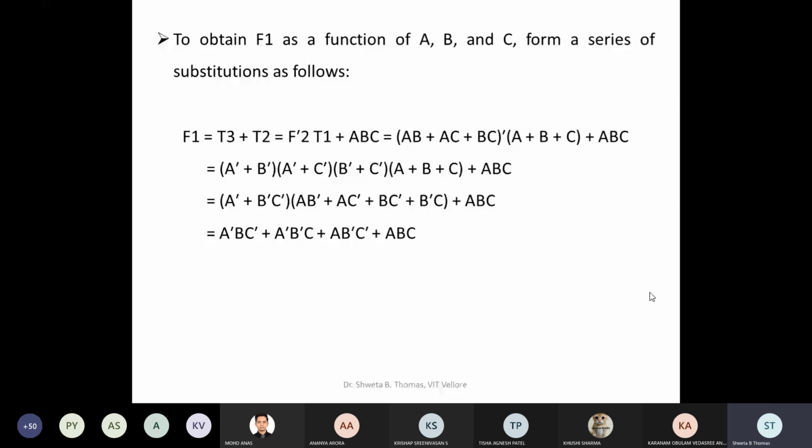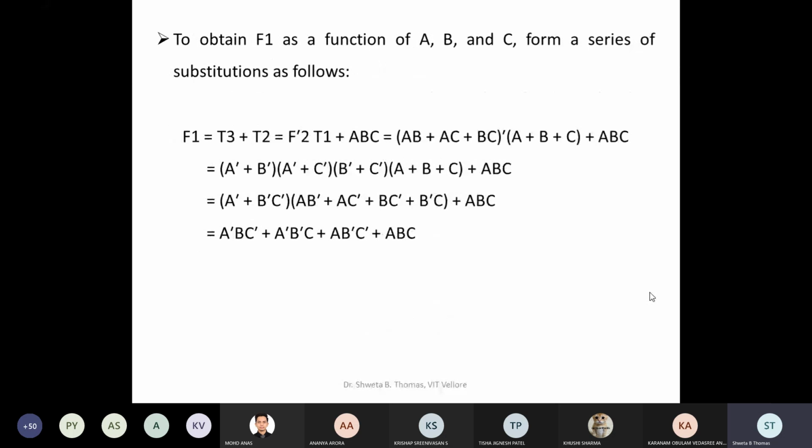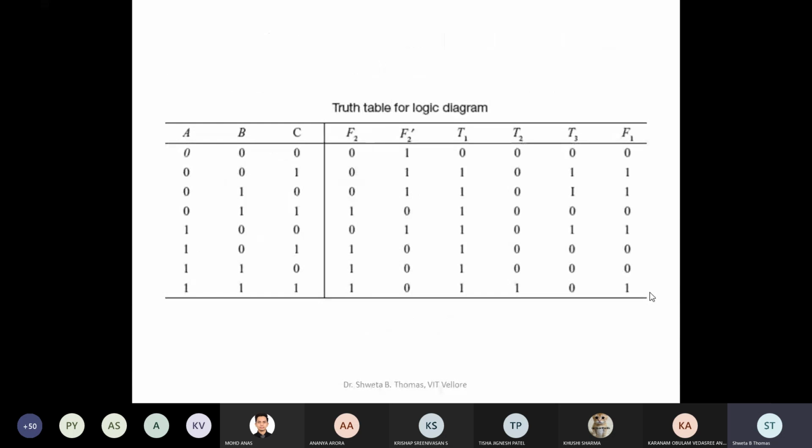Always the question will not be like that. There may be some difference. So based on the circuit, analyzing means you need to get the output. You just see how we proceeded. We took F2, then we took T1, T2. Later on, we took the equation for T3, then we substituted the value. Then finally, we got F1. And once we have done this, we can go for the truth table.